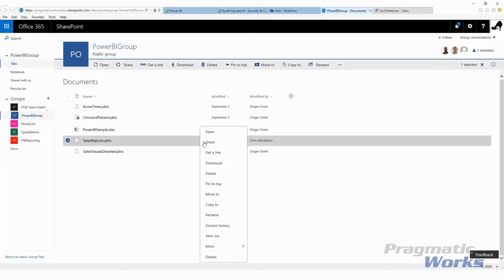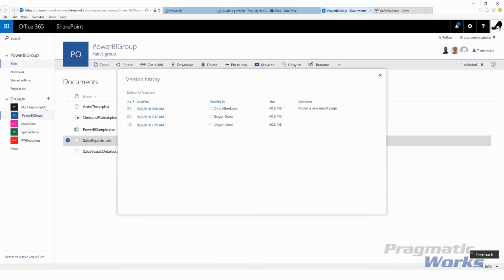If I click on this button here, you'll see that I have the ability to look at version history. We can see that this was originally created by me, and Chris went ahead and added a new report page to it, so that you have the ability to look at versioning from within your group. Only the 7 members who are available in this group can add or access these files as well.